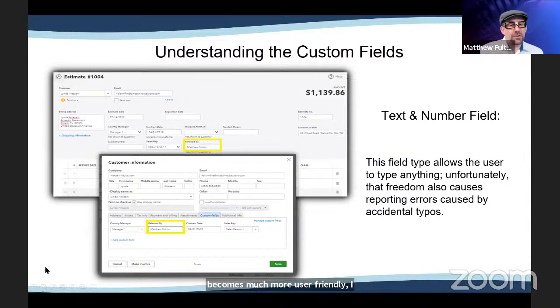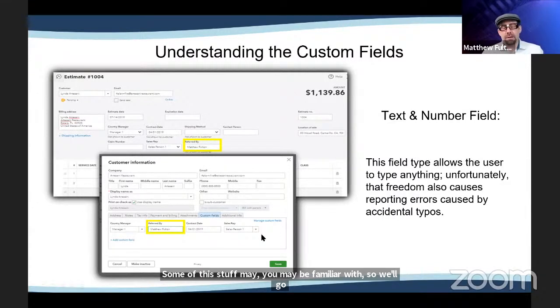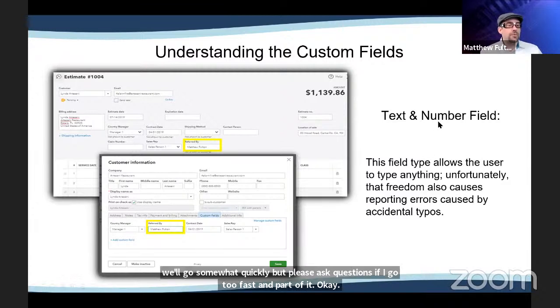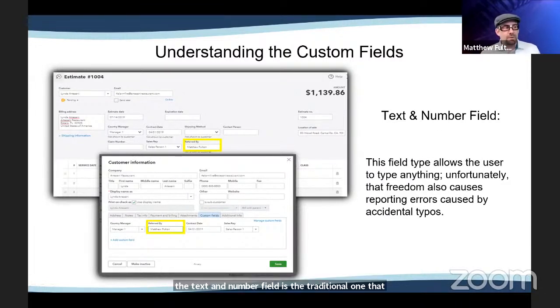So as we talked about, to understand the custom fields, some of this stuff you may be familiar with, so we'll go somewhat quickly, but please ask questions if I go too fast on part of it, okay? The text and number field is the traditional one that we've all known forever. You've had the 3 custom fields on all versions, even on some of the lower versions of QuickBooks Online.